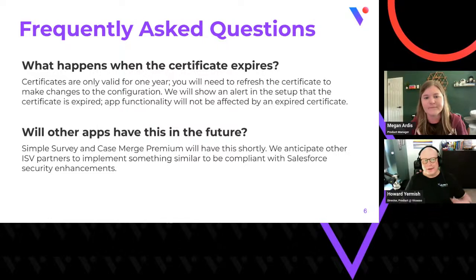So will other apps of ours have this in the future? I mean, I'm thinking yes. Yes, absolutely. So Simple Survey and Case Merge Premium are going to be next in our queue. That's going to have the connected app shortly. We also anticipate that other Salesforce partners may implement something similar.